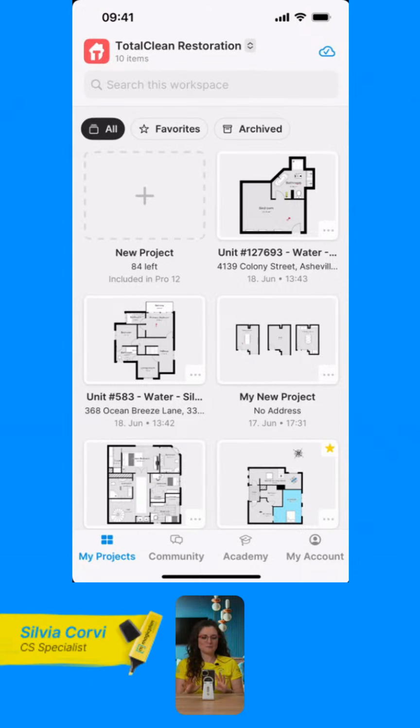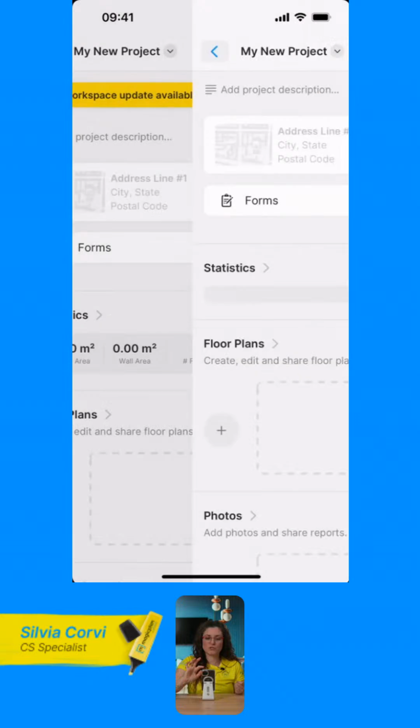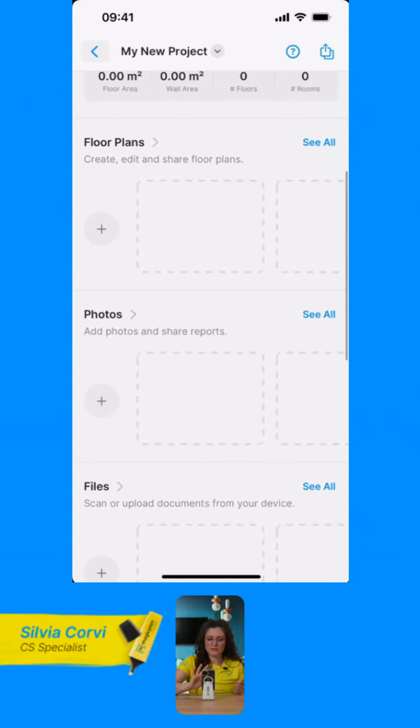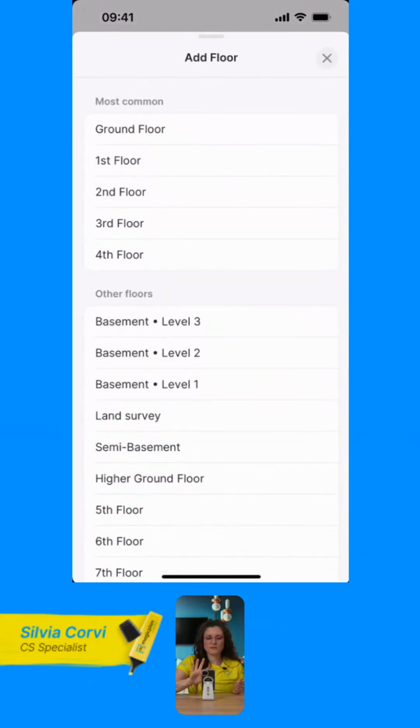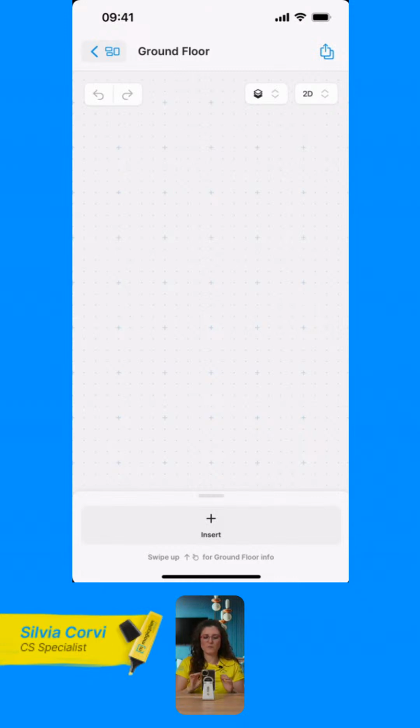Perfect. Okay, I would say let's start with a blank project. So we tap on new project, we create it. If you see something like this on top that you need to update, or there are workspace updates available, just tap on apply and everything will be up to date by itself. Then we can tap on the plus here and we can start with a ground floor. Okay, we're here, we have our blank page.